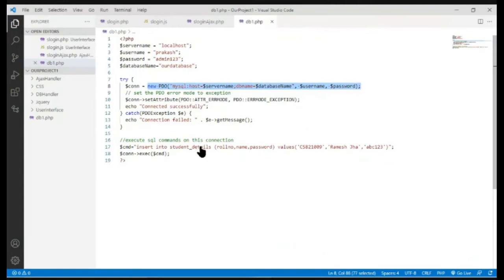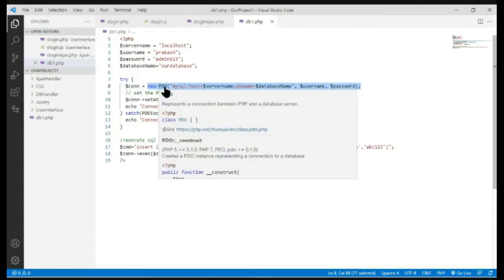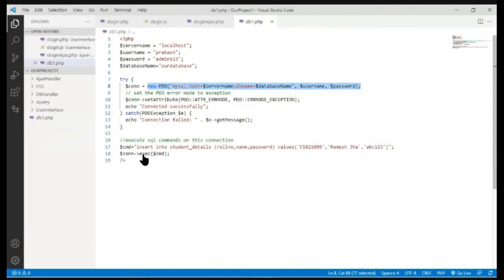So what is happening here is, as I said, this is the new PDO. It means we are creating an object of the PDO class, and this connection is now an object. This PDO class supports a member function named exec. Using this object, you have to call that function.